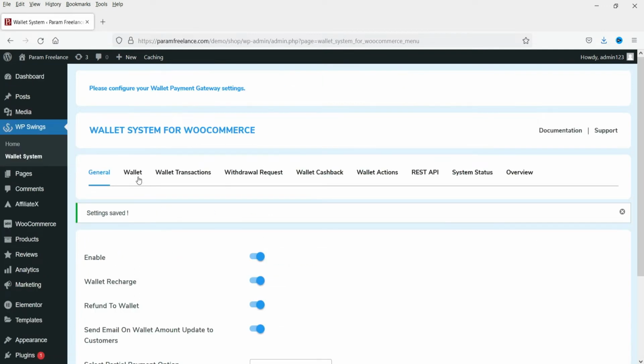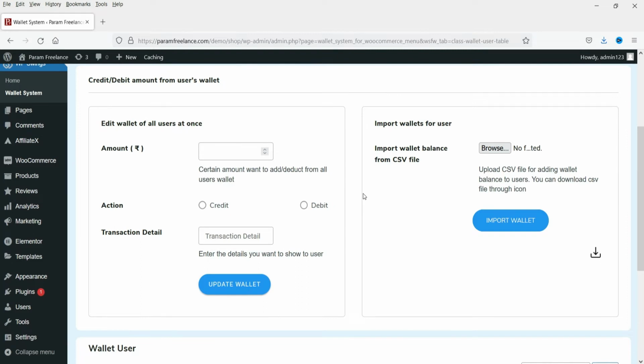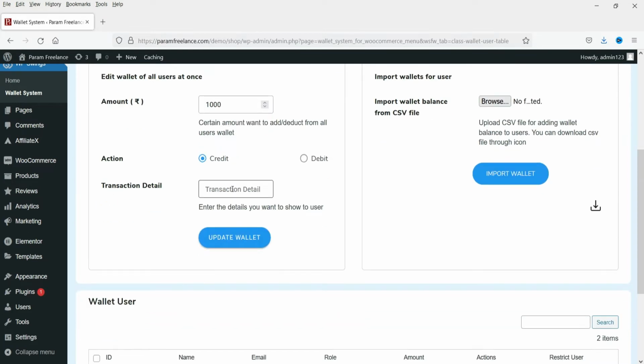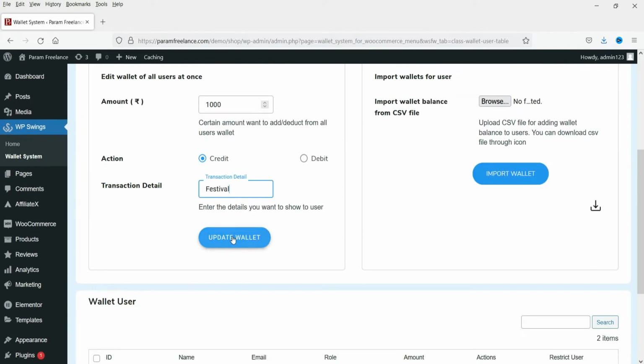Okay, now the next option is wallet. Go to the wallet tab. Now if you want to add some amount to all the users, then you can do it from here. So let's see, I want to add 1000 rupees to all the users. So I'm going to select the amount 1000 and credit. It will be credit and transaction detail. Let's say festival. So this is the festival offer that I'm adding 1000 rupees on all the users' wallet system. So let me click on update wallet.